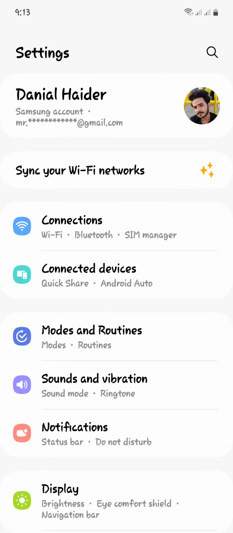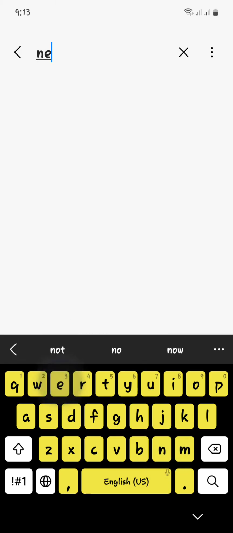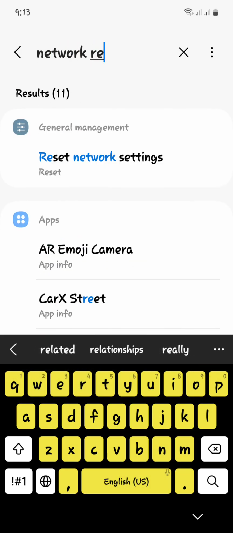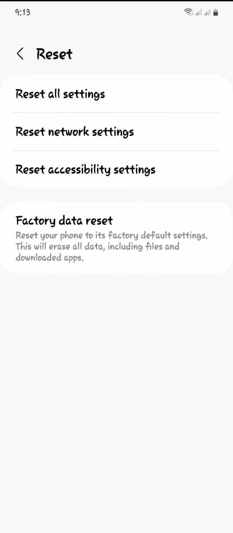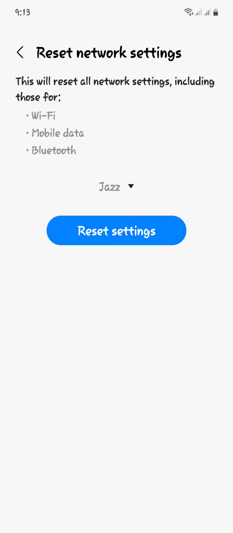If it's still not working for you, then simply you have to search here in the settings for network reset. Here you can see reset network settings. You have to tap on that, and after that you have to reset your network settings, and I hope that this error will be fixed.